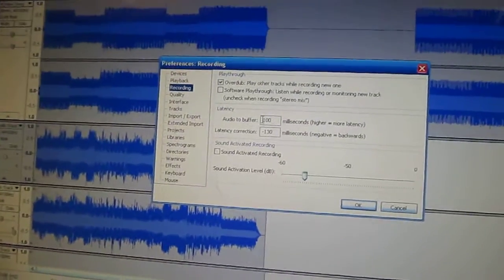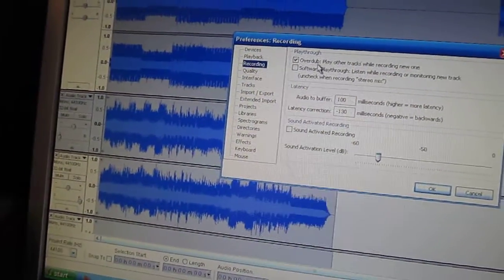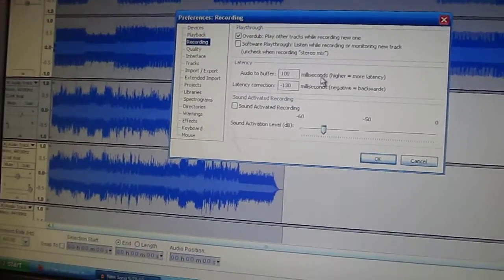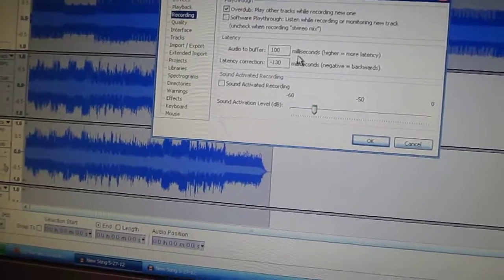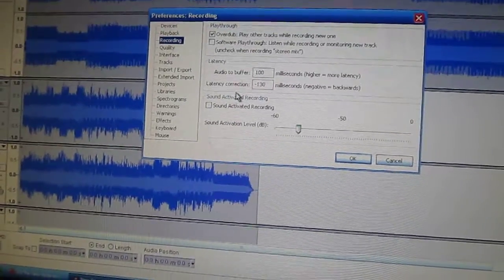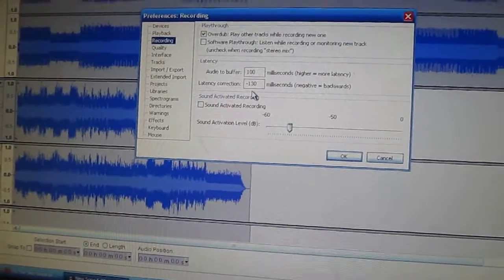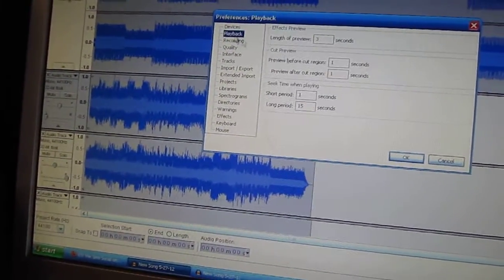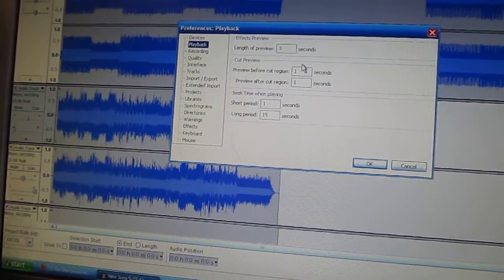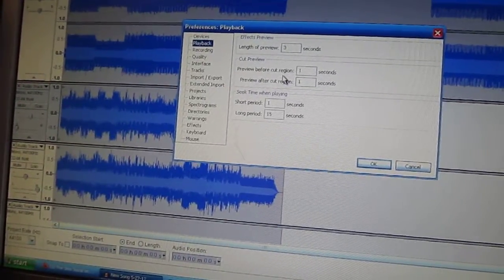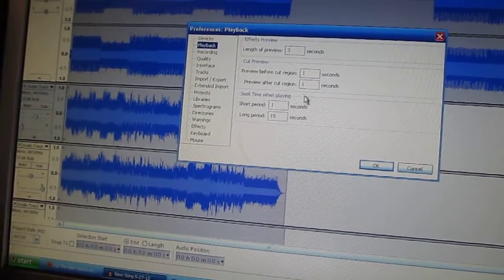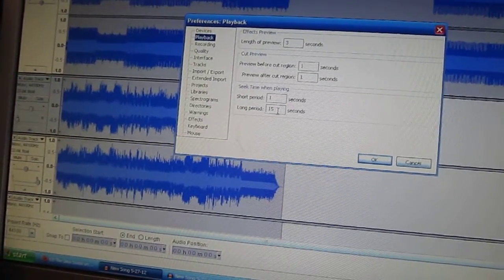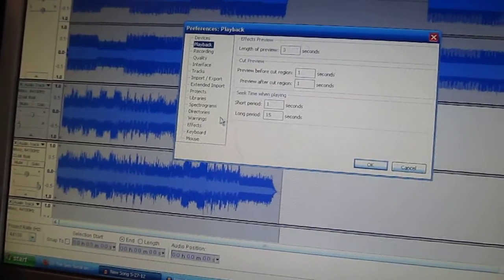Here are my preferences. The overdub is checked. Software playthrough, that's not checked. Audio to buffer, 100. Latency correction, negative 130. Playback, length of preview, 3 seconds. Cut preview, both 1 seconds. Seek time when playing, 1 seconds and 15 seconds.